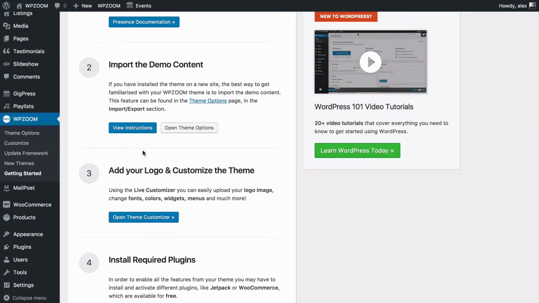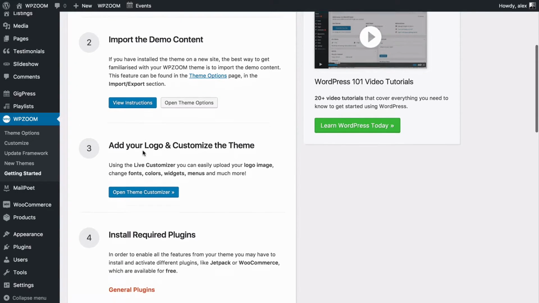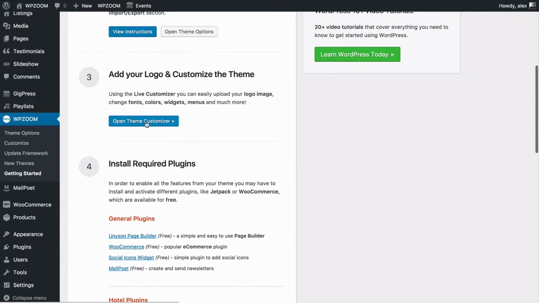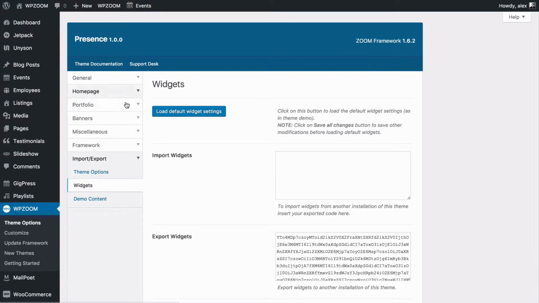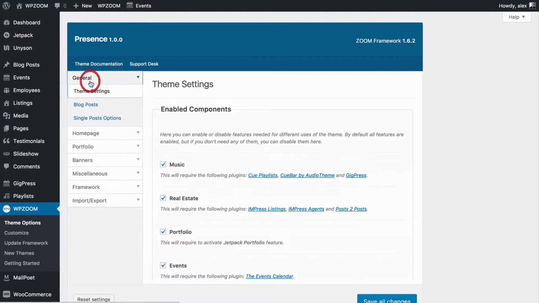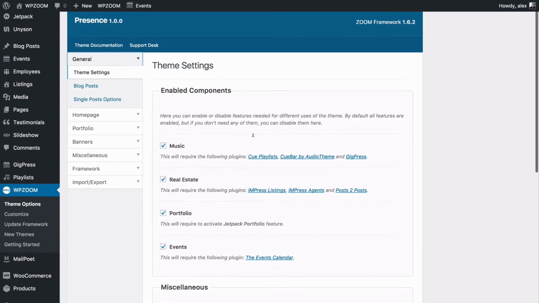I'll just cover a couple of extra little bits here. We're also going to cover the theme customizer in a different video. I'll just quickly show you around the theme options. Here you can set up a lot to do with the theme. We looked at the import and export tab earlier, but I'll just show you a couple of extra bits here.